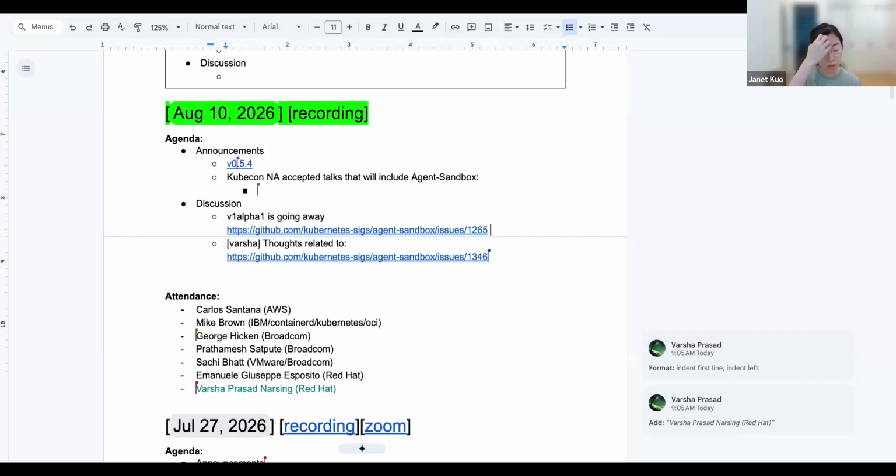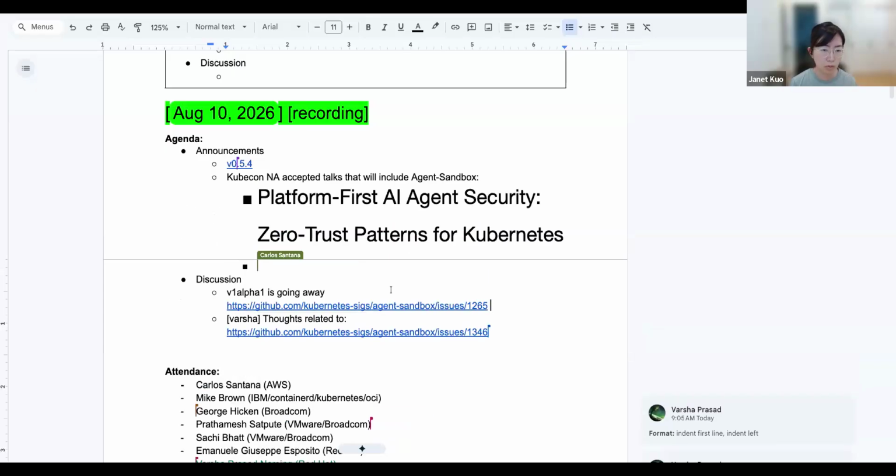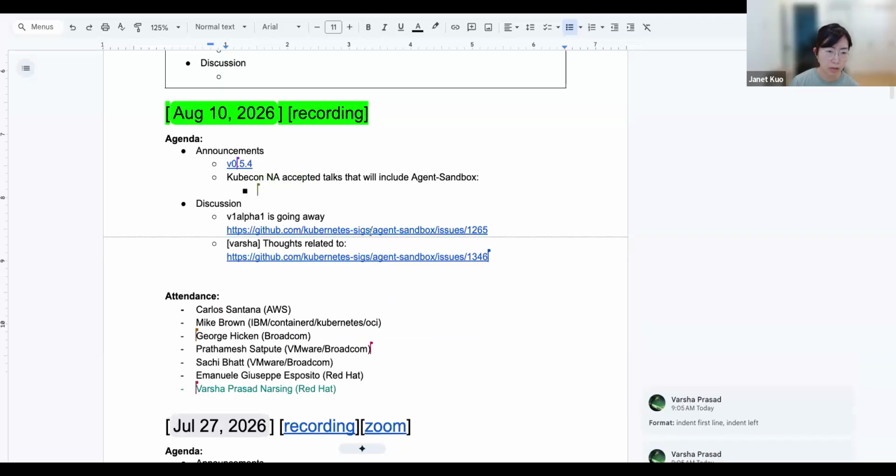So if you're installing only the new API, or if you're upgrading, you'll need to follow the script to drop the V1 Alpha 1 objects. And then I think in the next major release, we're going to drop it. This will also bring some performance improvement after it is dropped.